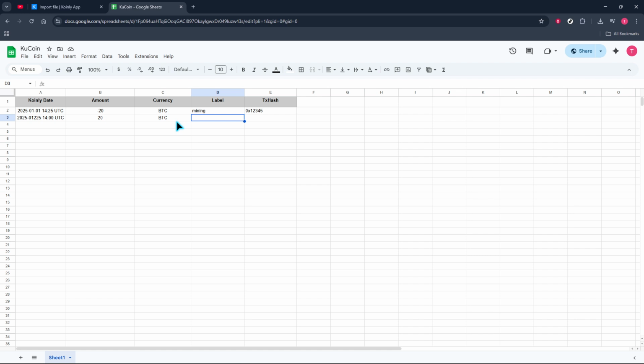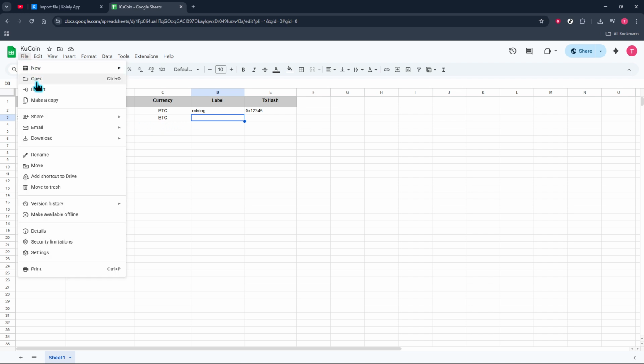Keep the sheet tidy. Avoid extra spaces, empty rows in the middle, or mixed date formats. If your spreadsheet uses commas as decimal separators, switch to periods so the CSV parses correctly. When you're done, download the file as a CSV. In most spreadsheet tools, that's file, download, then comma-separated values.